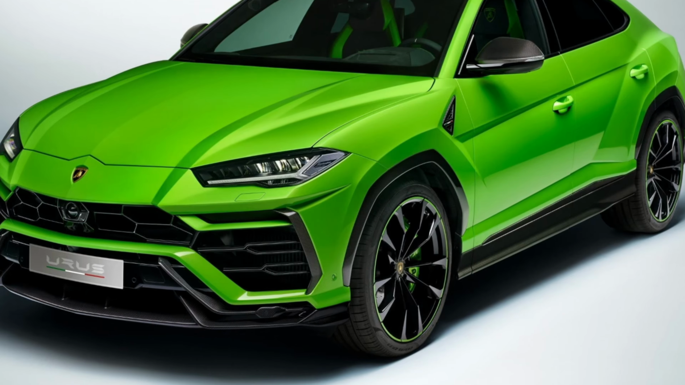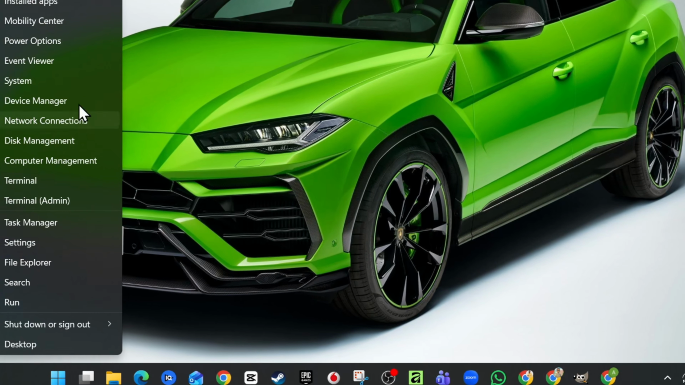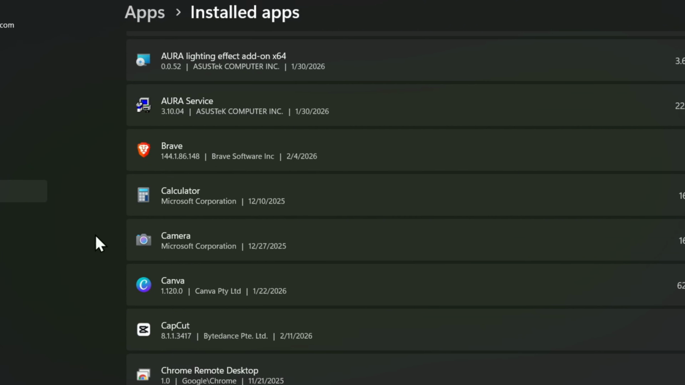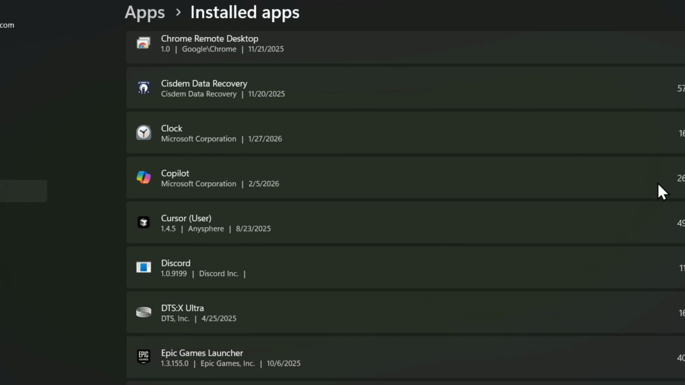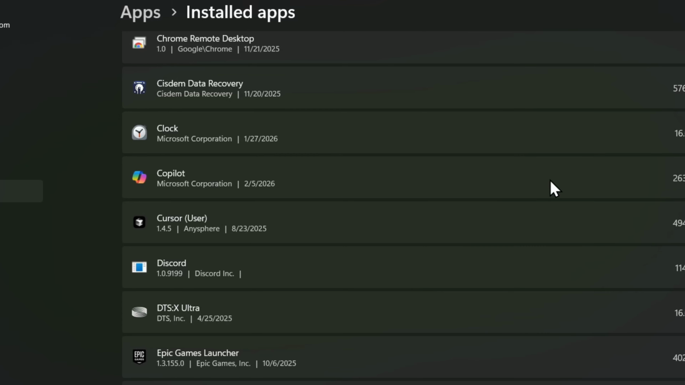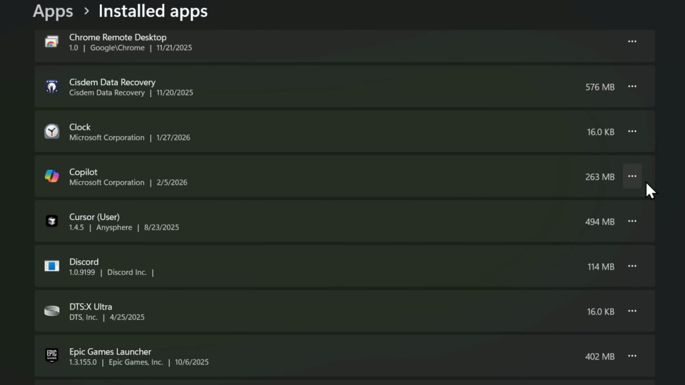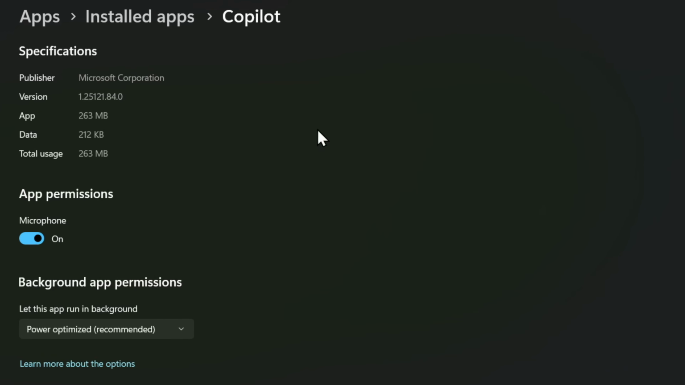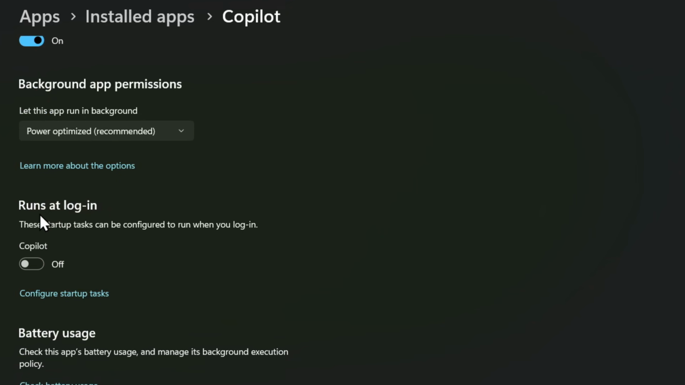Now, next way to do it. Just simply right click on the Windows icon on your taskbar and click on installed applications. Now, once you're inside installed applications, you can find whichever app you want. I'm going to choose, for example, Copilot, right? It's a common one that will start up on your PC. So to do that, you want to click the three dots on the right, go to advanced options. Within the advanced options here, you will find the option runs at login. This also ensures that the app will run once you log into your computer. So once you turn it on and you log in, you will have this as well.